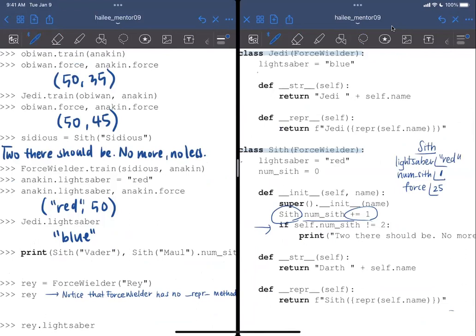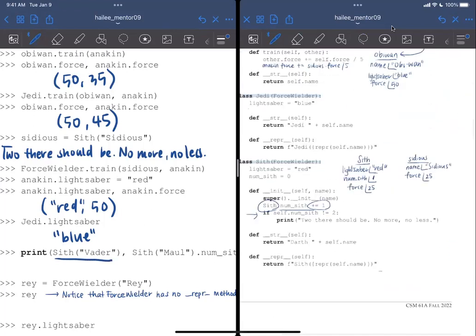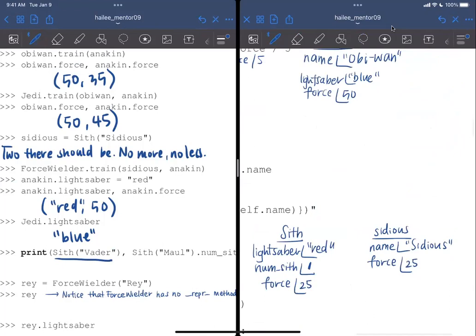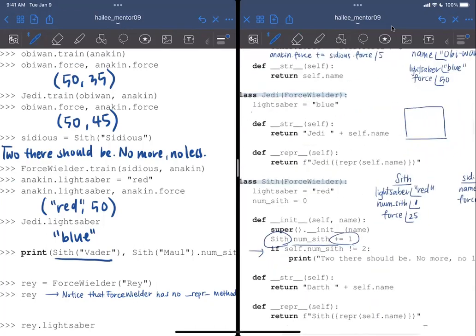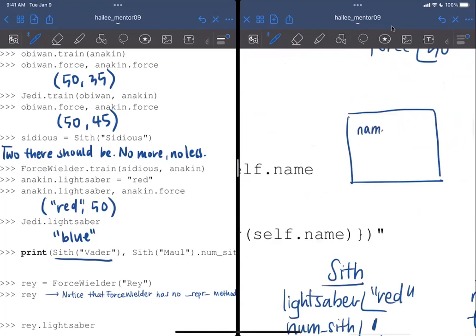So here, instead of setting a new instance equal to a variable like we did in the past, we are directly creating new instances inside of this print method. So Sith Vader, since it is not set equal to a specific variable, I'll just create boxes. So Sith Vader, again, since we are creating a new instance, we look at the init method, and the init method tells you to set the name equal to Vader.